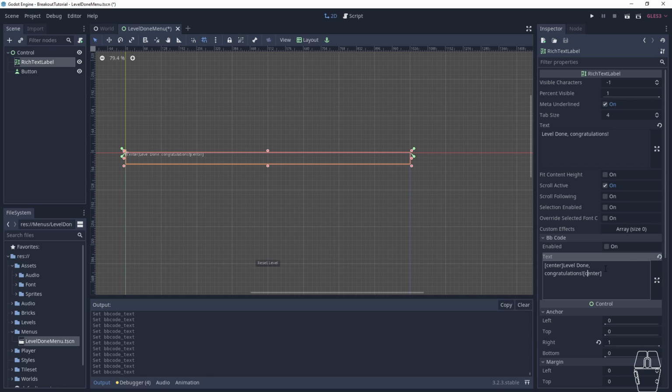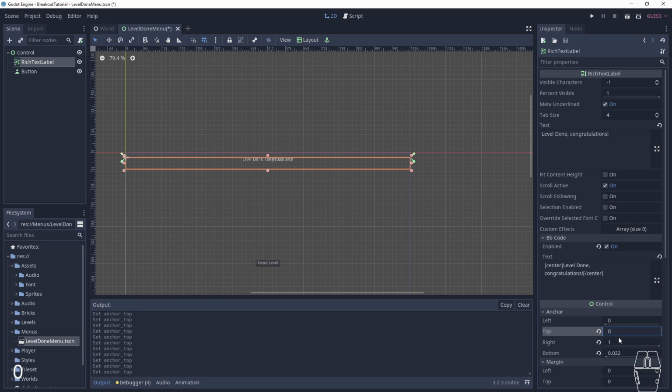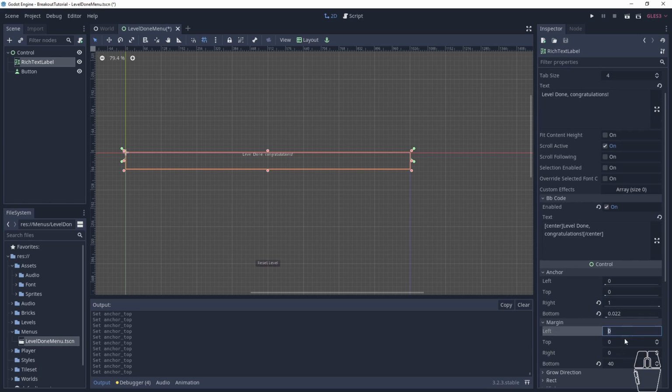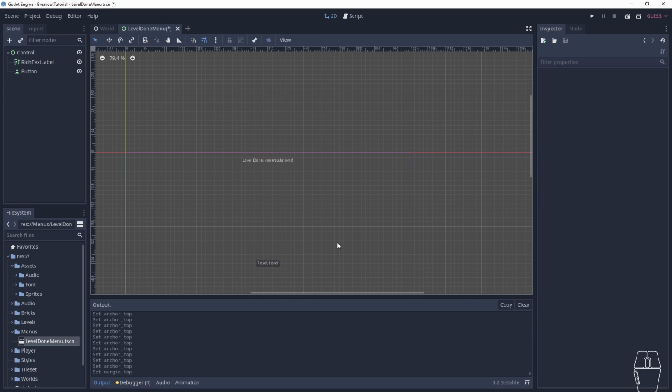I think I need to close the HTTP basically, but with different brackets, and I need to close it, and I need to enable BB code. So this basically centers my text. This is nice. I maybe add some margin from the top, not for the anchor. I'd like to have a margin basically, let's say 20 pixels. And this is centering my label, this is centering my button.